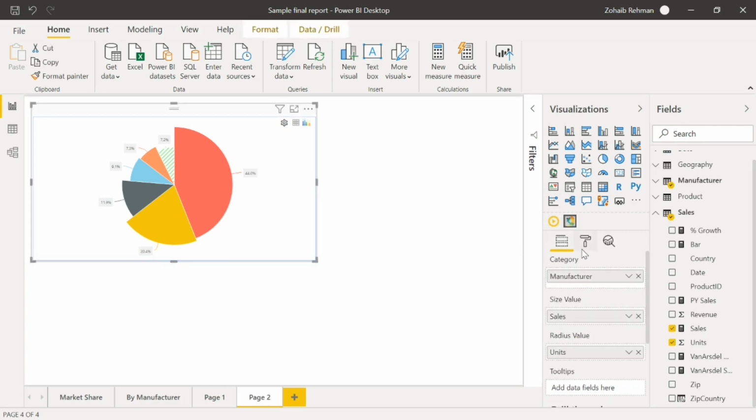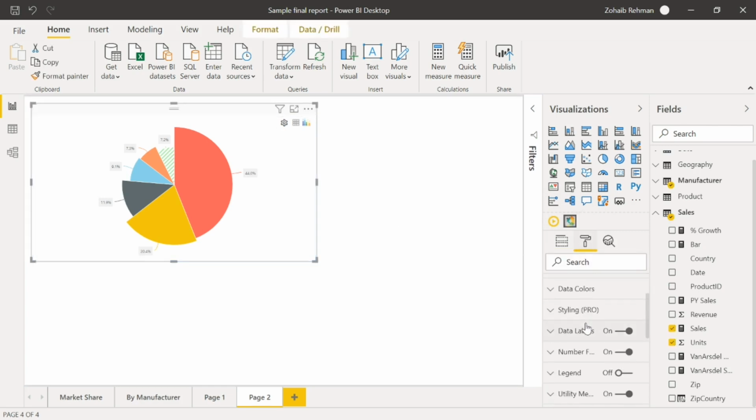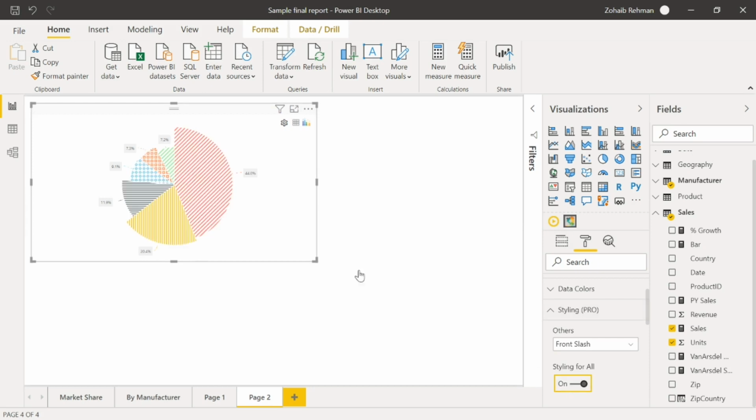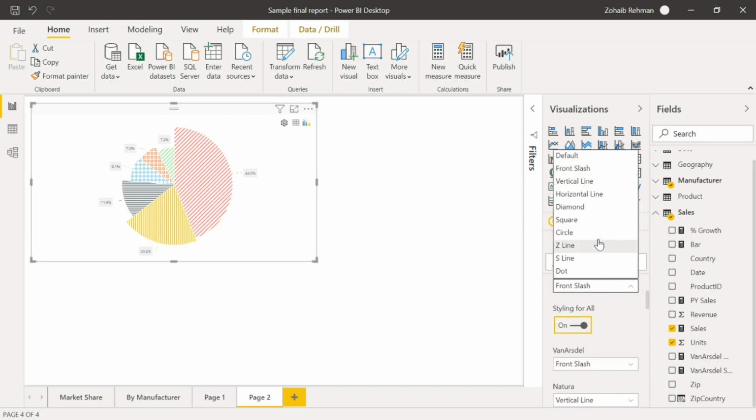Let's have a look at another one. Another one that you can do is the style of it as well. So if you go to styling, we have these different ones. So we've got vertical lines, you've got, okay, so if we just do it this way, if we go front slash, but then we go styling for all, it does it for all. So as you can see now, we get different textures.